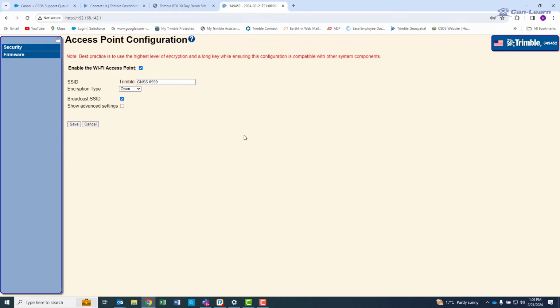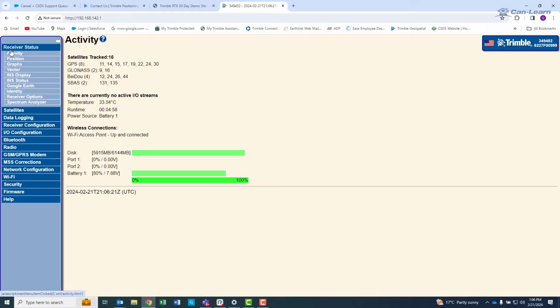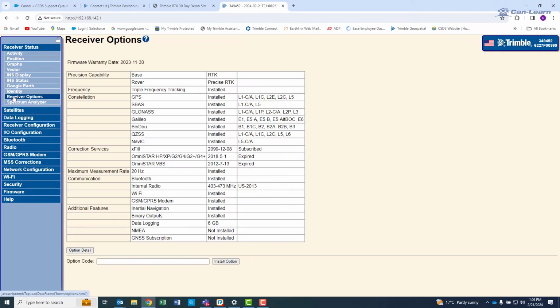When the software opens up, it's going to prompt me for this access point configuration. I'm just going to cancel out of that. I'm going to ignore it. And when I do, I'll have a variety of options on the left-hand side. You can use these to do a lot of configuration and checking on the receiver. But what we're going to do for this one is go into receiver status, and select the receiver options choice. This is going to show us the different options that are installed on this particular receiver.